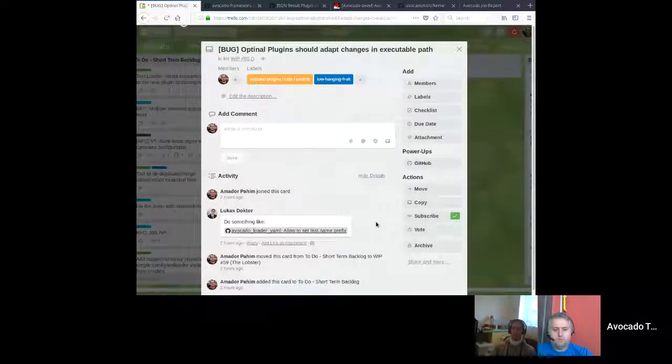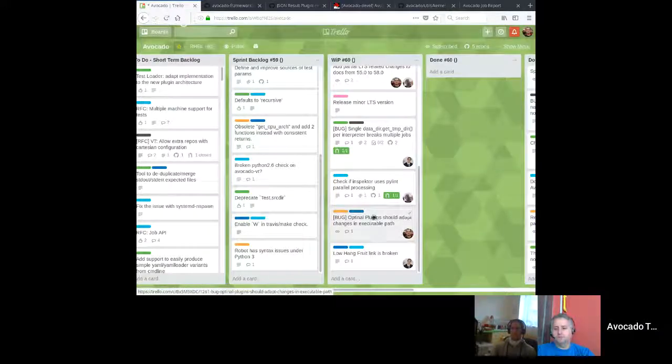Optional plugin should adapt change in executable path. This card is actually intended to be tackled for this release. Still, it's a bug, a last minute bug that we noticed because of the changes in the way simple tests are getting the executables to execute. We have to go through the optional plugins that are extending the simple test class and see whether they are still working after that change, and if not, we have to fix that before this release.